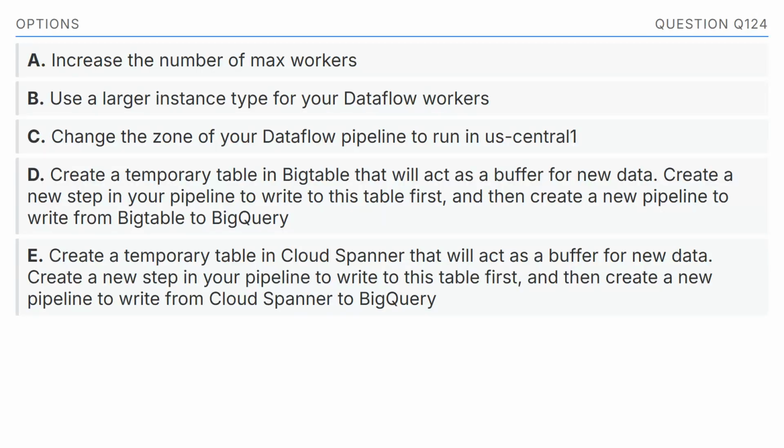The options are: Option A, increase the number of max workers. Option B, use a larger instance type for your Dataflow workers. Option C, change the zone of your Dataflow pipeline to run in S-Central 1. Option D, create a temporary table in Bigtable that will act as a buffer for new data. Create a new step in your pipeline to write to this table first, and then create a new pipeline to write from Bigtable to BigQuery.